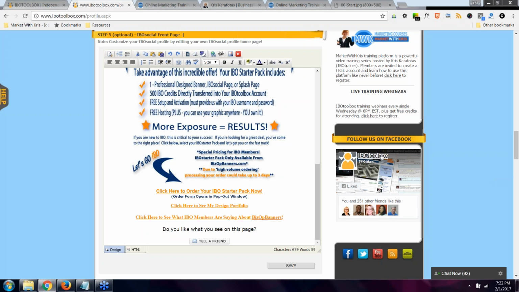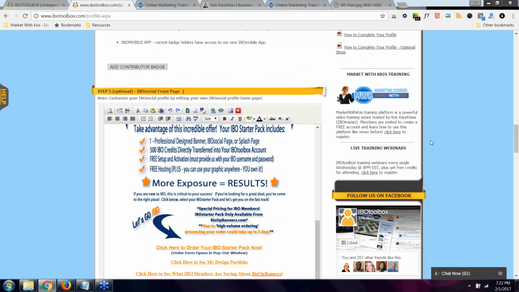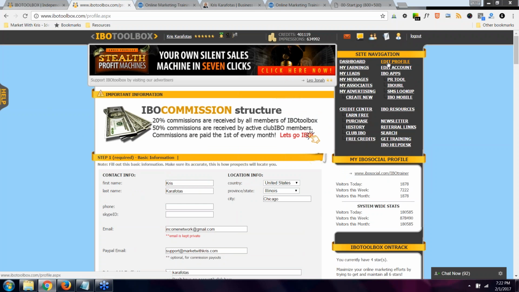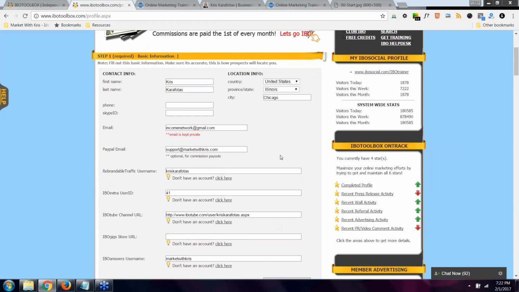All right, so let's go over the rest of how to complete your profile. Okay, so again, you want to click on Edit Profile under Site Navigation. Once you complete your profile, you are going to earn 500 IBO credits that you can use to redeem for advertising. So definitely want to do that. Okay, so step 1 is required basic information, your name, your geographic location, your phone and Skype ID, if that's how you want to be contacted.